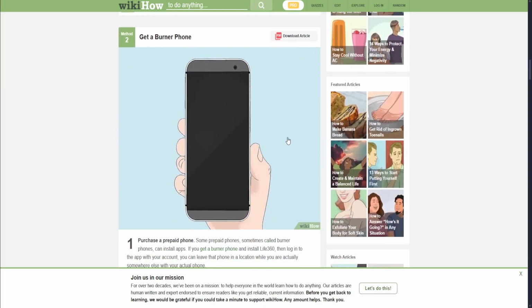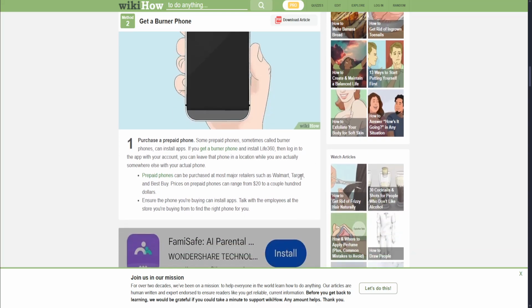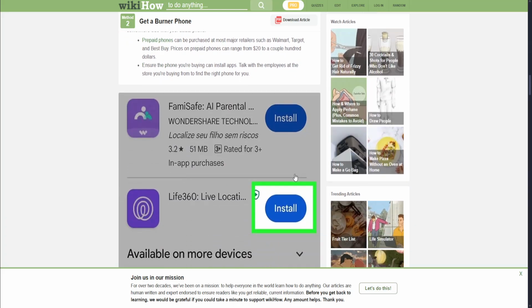Then another method is getting a burner phone. If you purchase a prepaid phone, some prepaid phones, sometimes called burner phones, can install apps. If you get a burner phone and install Life360, you can log into your account and leave that phone in a location where you can actually have someone else with your actual phone.